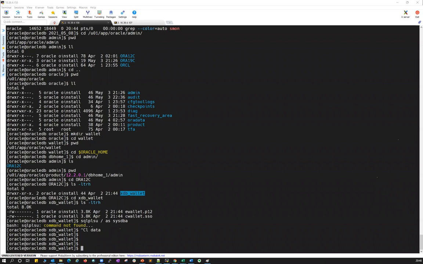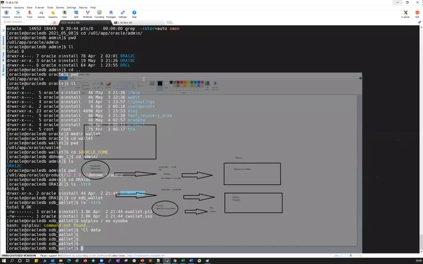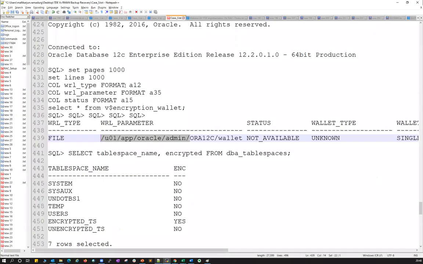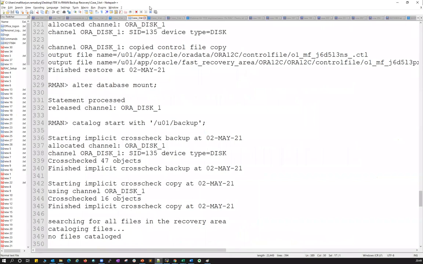Do we need wallets for compressed backups, even when we don't have encryption? If you have encryption and compression in your backups, your wallet is needed for the restore and the recovery. Whether there is a data change or no data change of your encrypted data, if your backups are compressed or encrypted, you need the wallet for sure. That's why I showed you this scenario. It talks about when you are taking a compressed backup, and even though there is no change in the data, my restore failed here. The wallet is not opened, and this is for the encrypted backups. I'll share all these logs that I captured in our group, so you can keep them for reference.